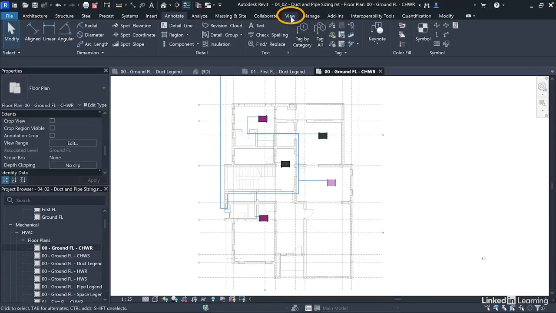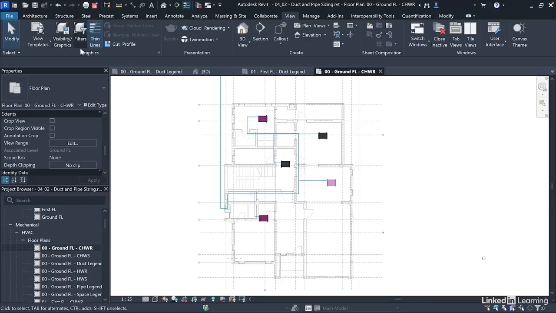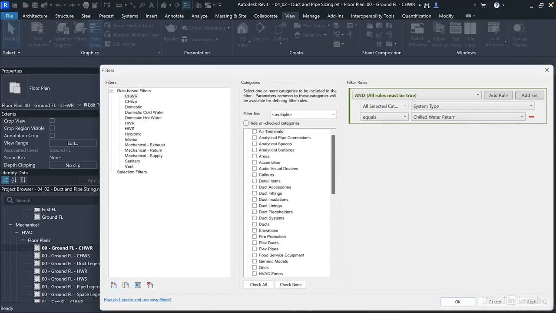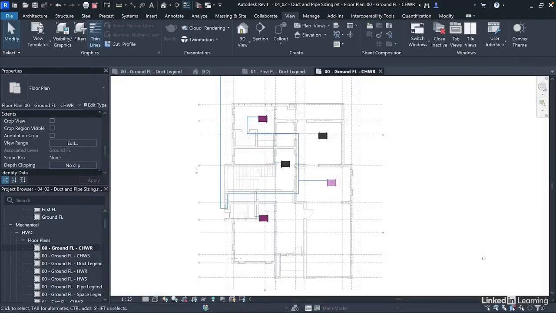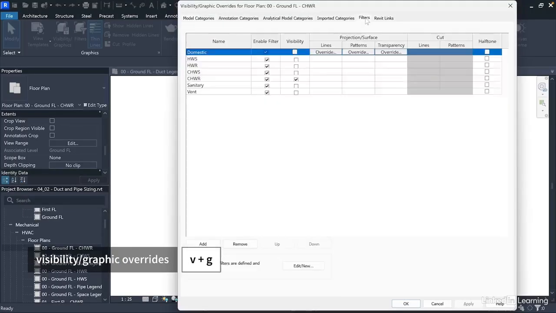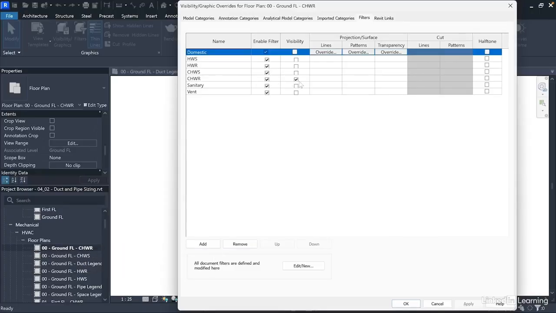When you go to the view ribbon, from the graphics panel here, you can create filters. So you can see that this chilled water return basically says that the system type equals chilled water return. Now I created all those filters and then I went through the visibility graphics and I applied the filters to this view. So when you look at this, you see that the only visible pipe you have here is the chilled water return pipes, which means their system type equals chilled water return. So I've done that for all the views.